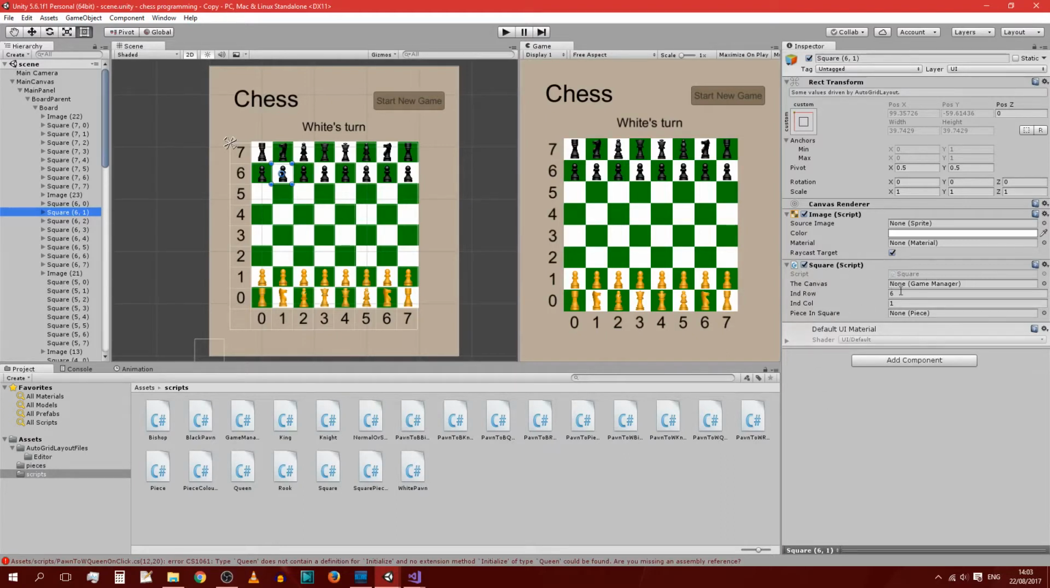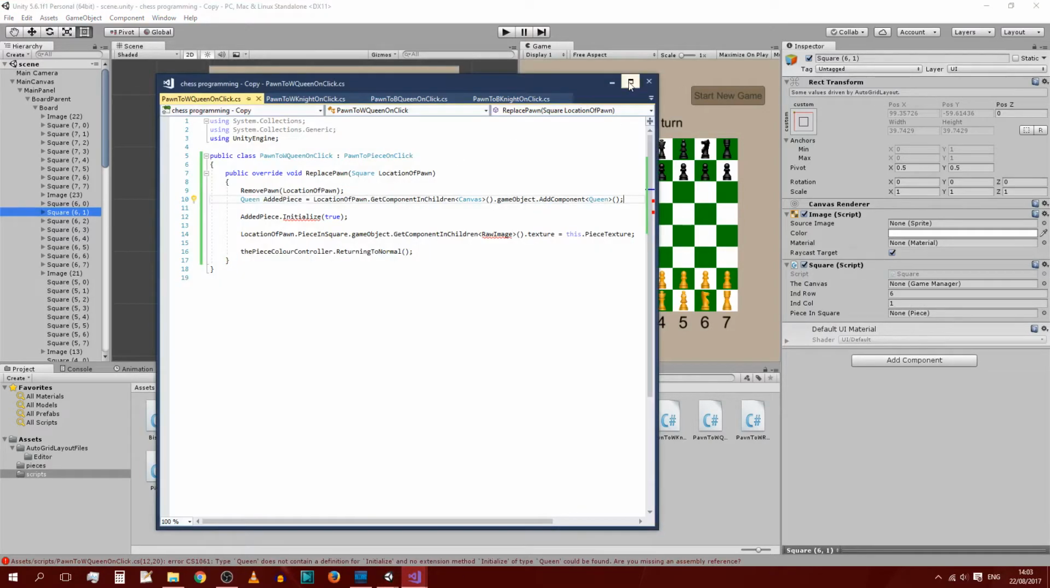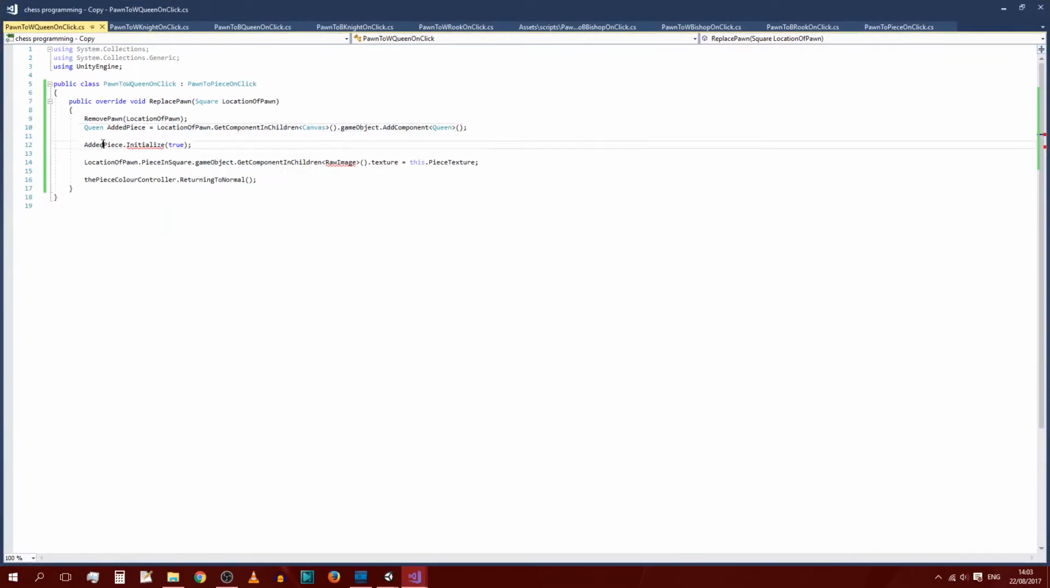It's not going to know any of these yet. However, we are going to do that using the other things which I haven't mentioned or talked about yet. So added piece initialize is going to set the piece coordinates and so on. Then add location of pawn.piece in square. So square again, piece in square, that's going to be the piece that is in the square. We've used that many times before. Game object. Get component in children, raw image.